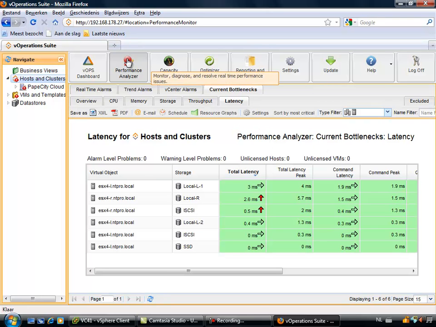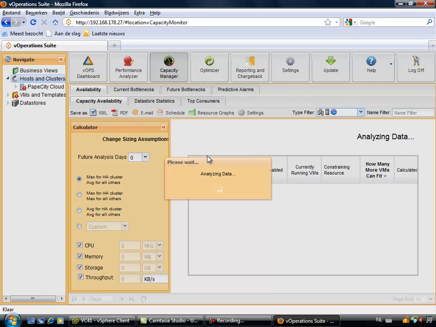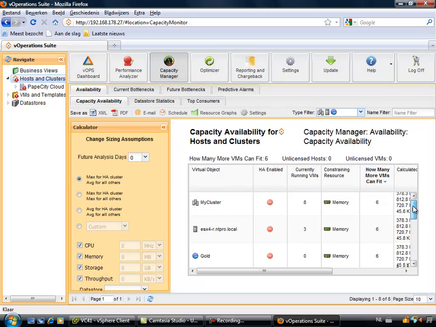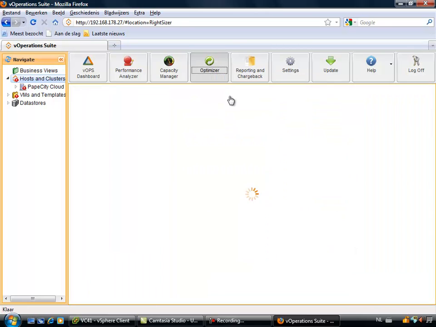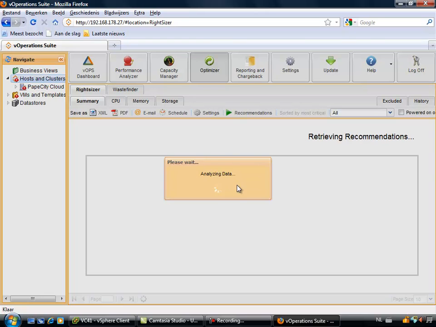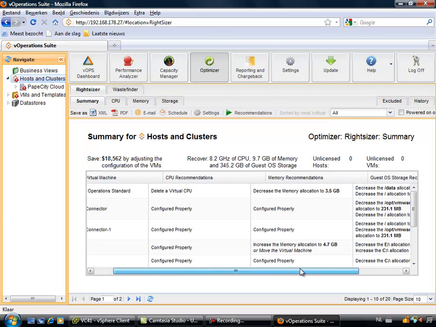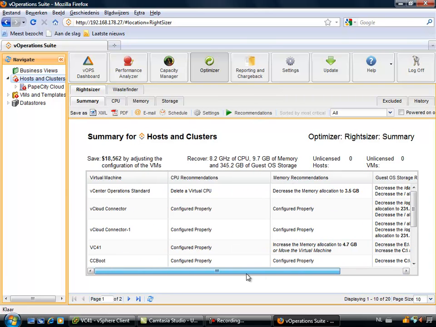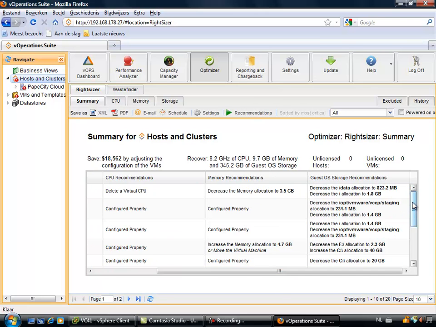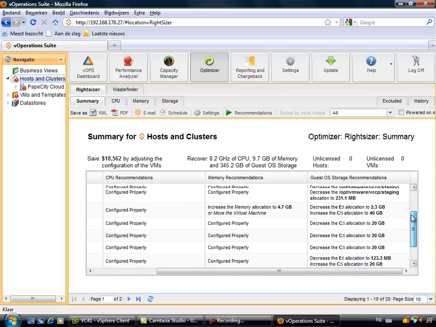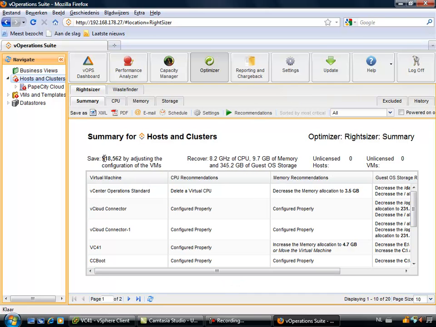The performance analyzer is new in this management pack, but there is also a capacity manager, and the capacity manager is running in the same virtual appliance, and this is the place where you can do your capacity management. The optimizer is also included, and the optimizer is really cool because it is able to suggest what you could do to earn some money. In my case, I can earn over $18,000 by just lowering some values like memory or disk or whatever. I didn't pay so much money for my little test environment, but I want to save some money in the end, so I'm going to look at it later this afternoon.